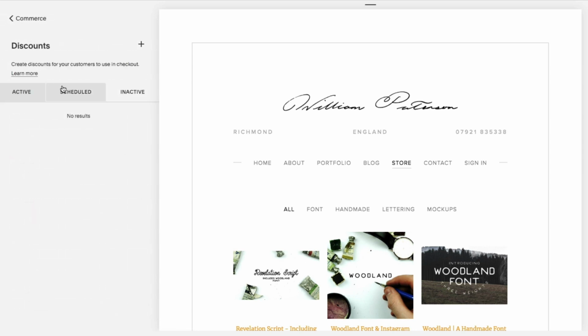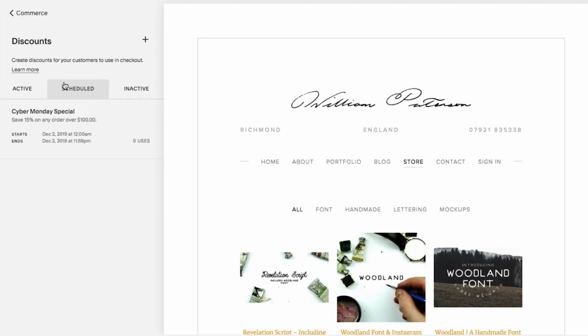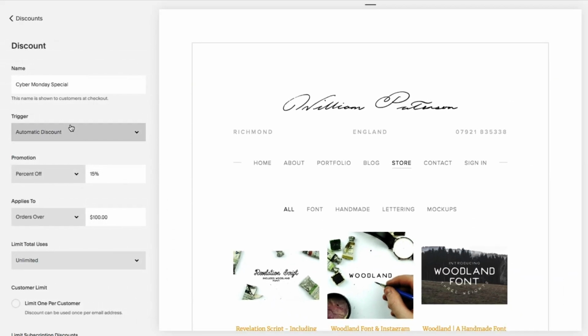Now we can see that this promotion is scheduled, and we can even track how many people have used it. This is just one of the options Squarespace gives you. There are multiple types of discounts you can offer, including discounts for entire orders, orders over a set amount, specific individual products, or product categories.